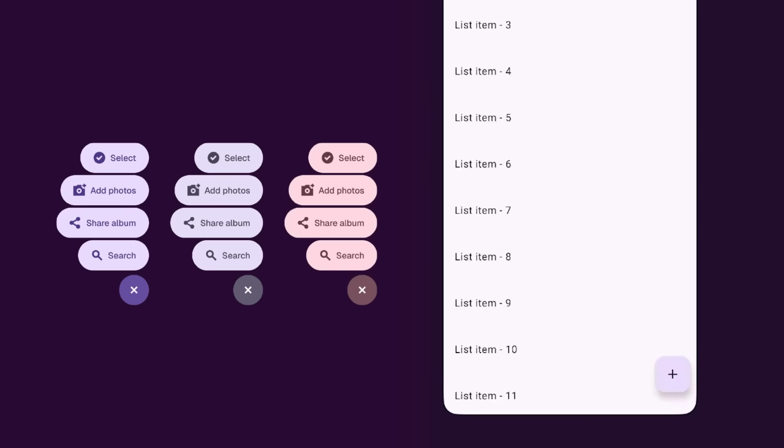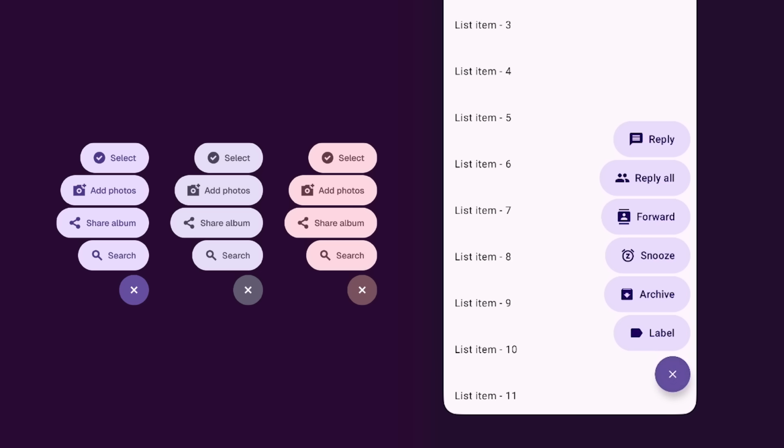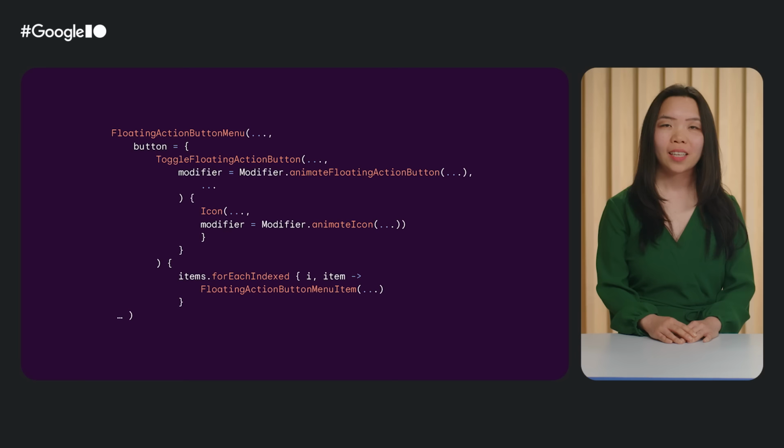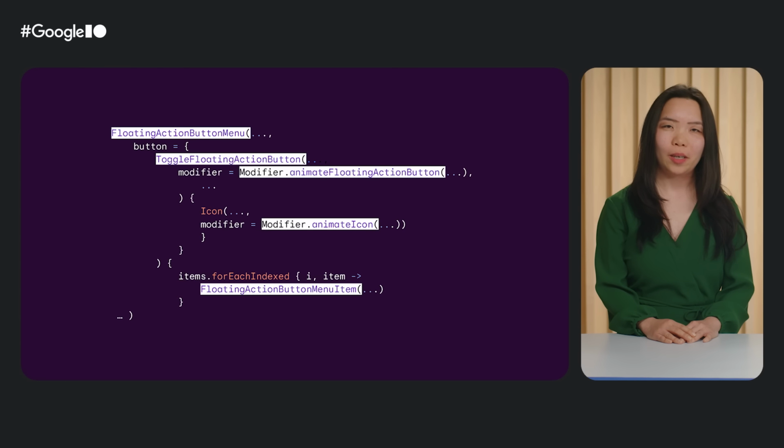Let me show you how the FAB menu provides an intricate transition animation encapsulated in a straightforward API. A floating action button menu animates between a toggle floating action button and a column of FAB menu items via the Animate Floating Action Button modifier. In addition, the Animate Icon modifier animates the icon of the main FAB to reflect its toggle state.